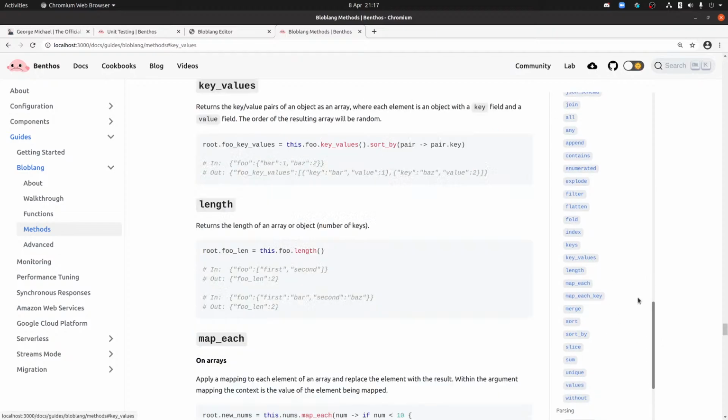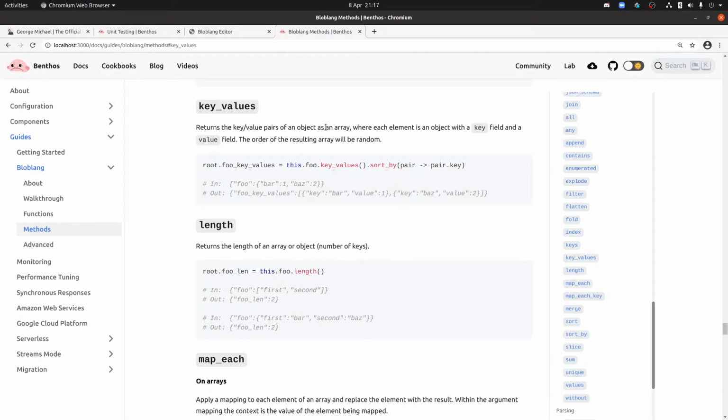The first one is key values. Returns the key value pairs of an object as an array where each element is an object with a key field and a value field. The order of the resulting array will be random. Thank you. Look at that. It's a cool little example there.